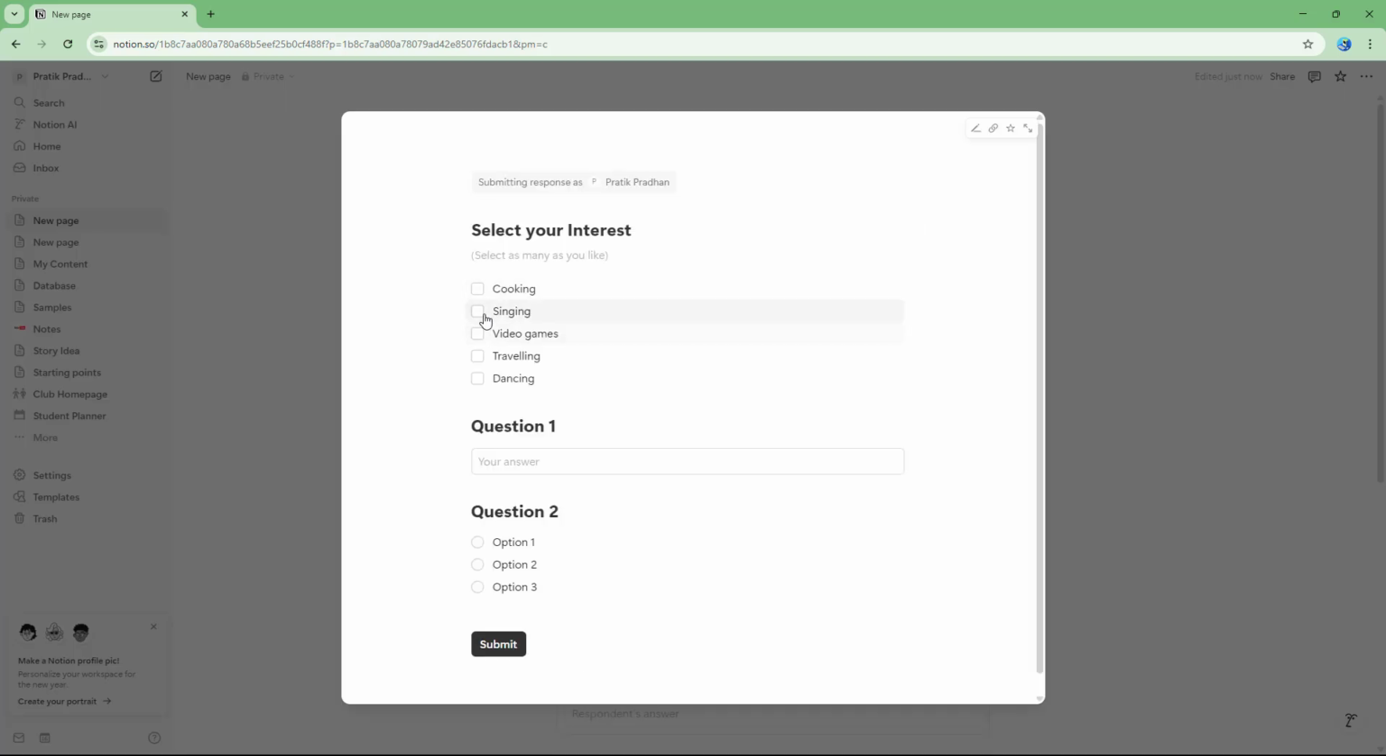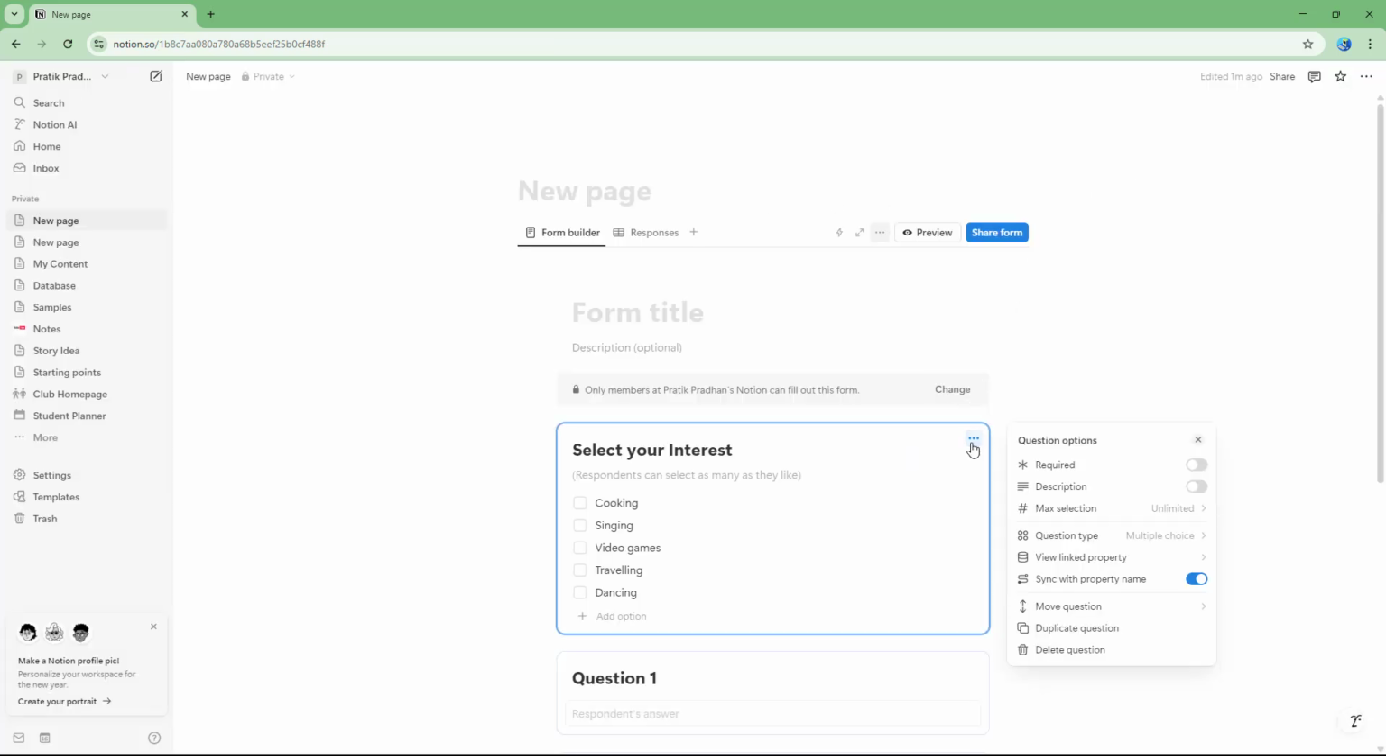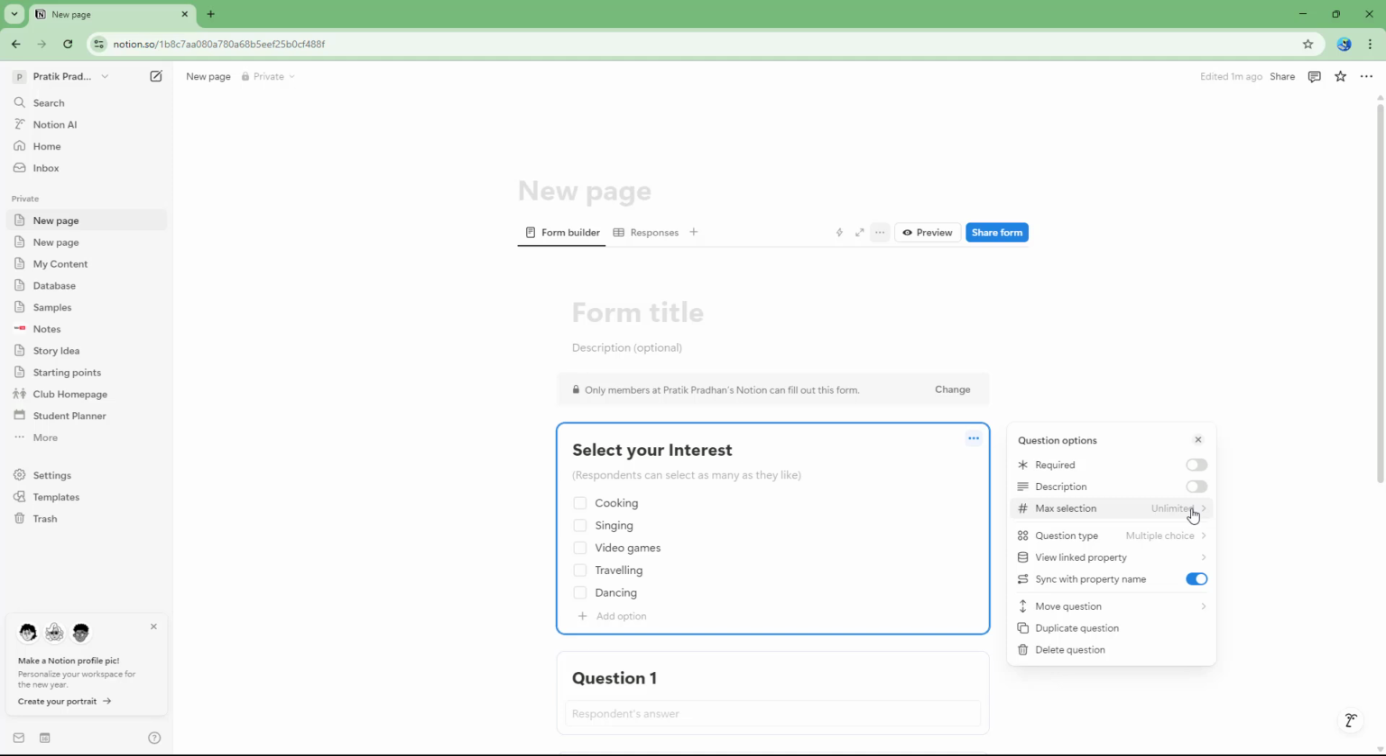If I were to preview, then you can see that they can go ahead and select multiple selections. So hence the name multiple choice. So this is what you have. You can also go around onto the settings, make it required, add in a description if you want to. And you can also set a max number of selections. Like, let's say, for example, you can set the max to 3, and change the question type if you want as well. So that is what you have.